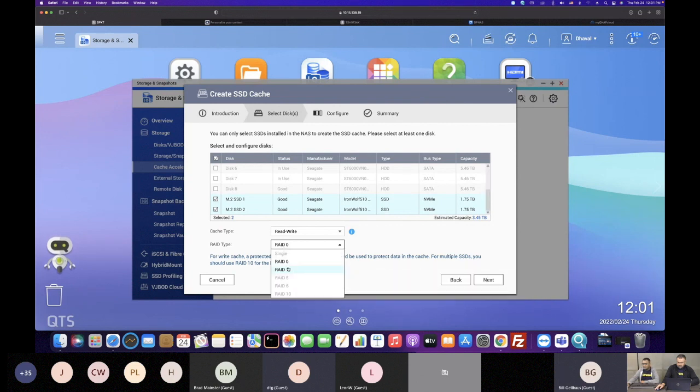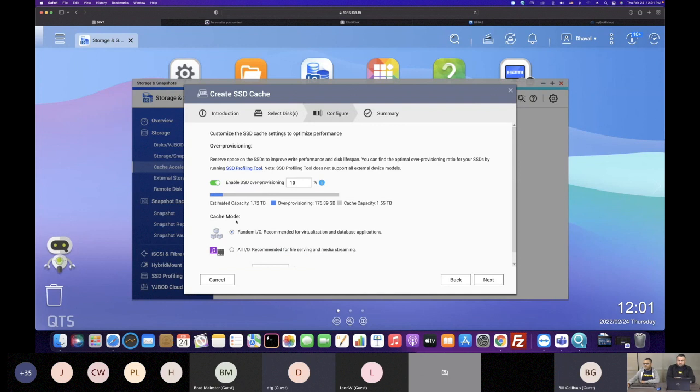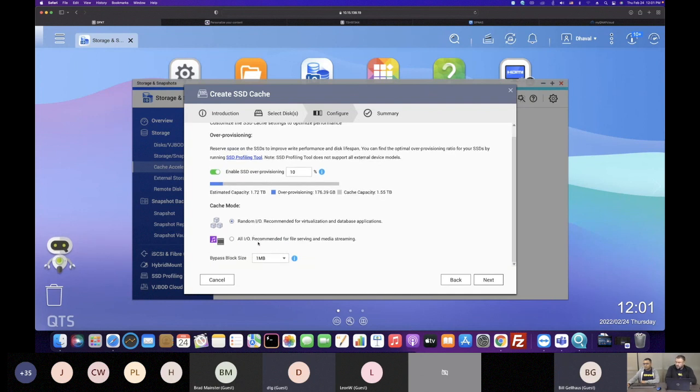Once you select that, hit next, and then you can choose random IO or all IO. Random IO is for virtualization and database applications. If you're running a database application on your NAS, or virtualization like VMware, Hyper-V, or Virtualization Station, then random IO is recommended. For the block size, anything higher than 1 megabyte would be ignored, because database and virtualized applications usually use very small block sizes, so you want to keep it at 1 megabyte or lower, or higher, depending upon your application.